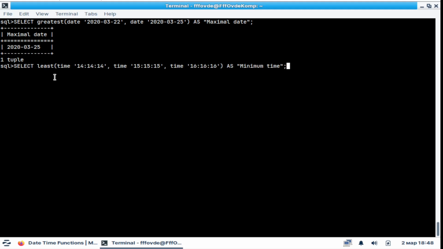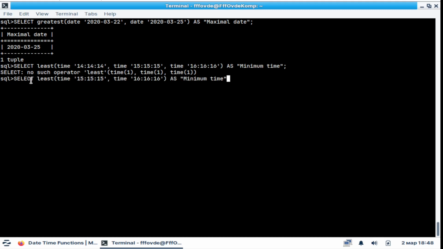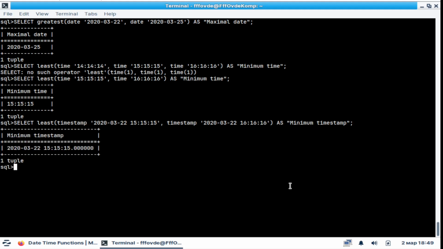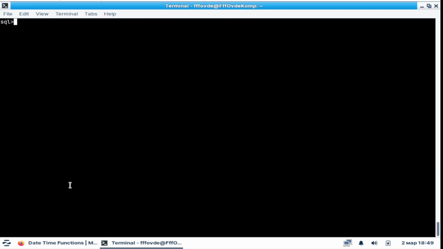So we will find from these 3 times which is the smallest, but this will not work because functions greatest and least, they only work on 2 arguments, so we have to provide only 2 times. Now it will work. Now we will see which time is lesser than the other one. And we can also use these functions on timestamps, so we can compare these 2 timestamps, and we would get a correct result. I will now clean my screen.